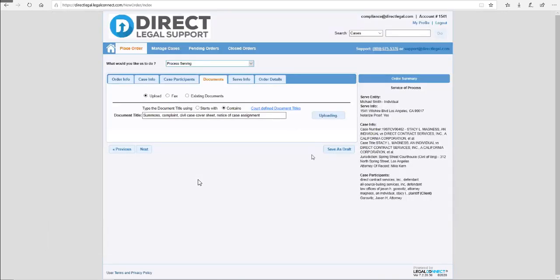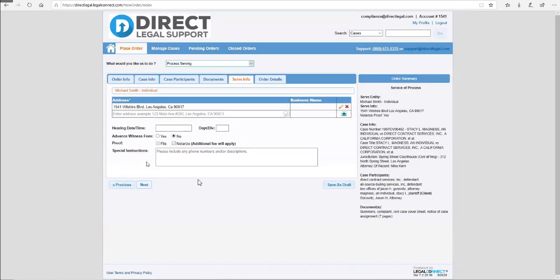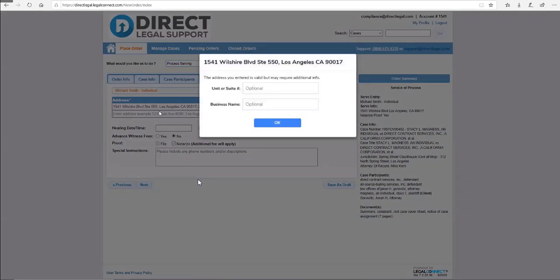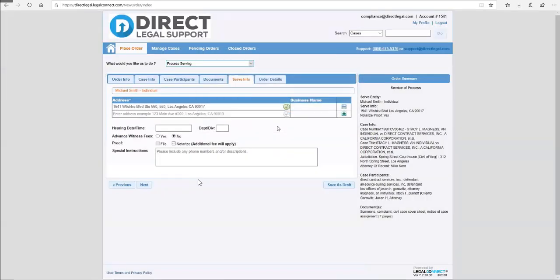We're going to load the service documents. You hit next. You've got the service address, which is going to let you do any editing. So let's say you want to do some editing here. You want to type in this, suite 550. You put it here. Direct Legal was missing previously, so I want to make sure it's included. And everything else looks fine. We have nothing special about it.